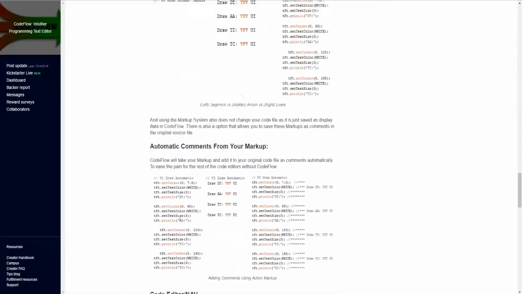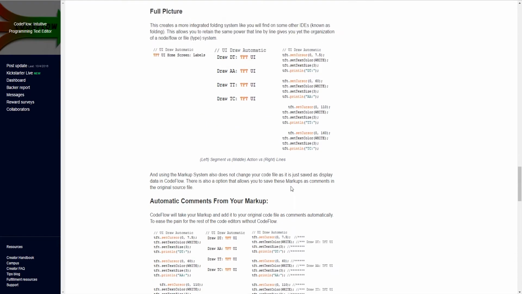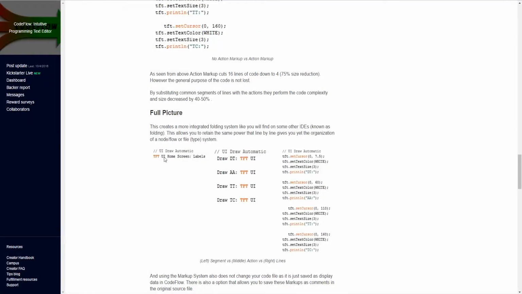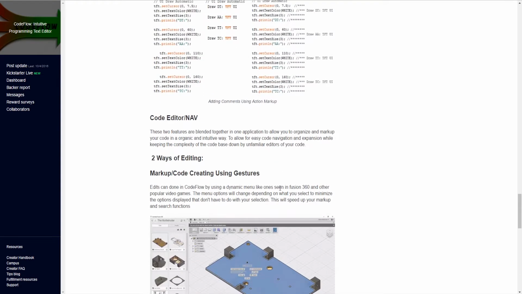Oh, another thing, when I said that it doesn't modify your source code, I mean when you add these labels. So you could click on the segment and then click on the action and then go in and modify the original source code, and then it will modify it. You could go in and modify this, it would go back to your file and rewrite that in your source code. So yeah, automatic comments, code navigator.